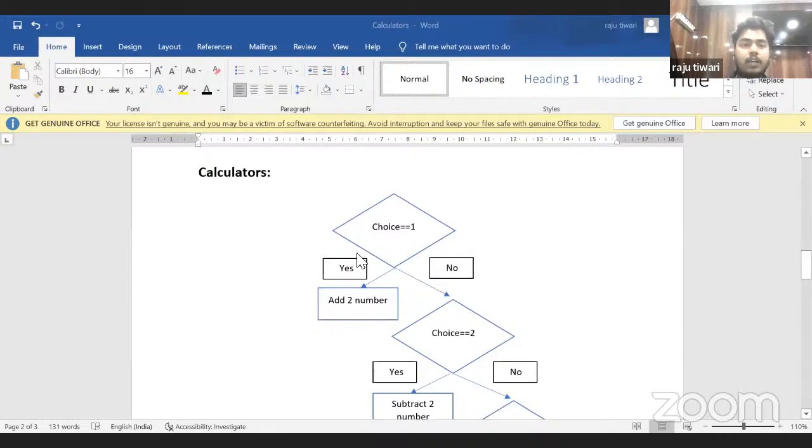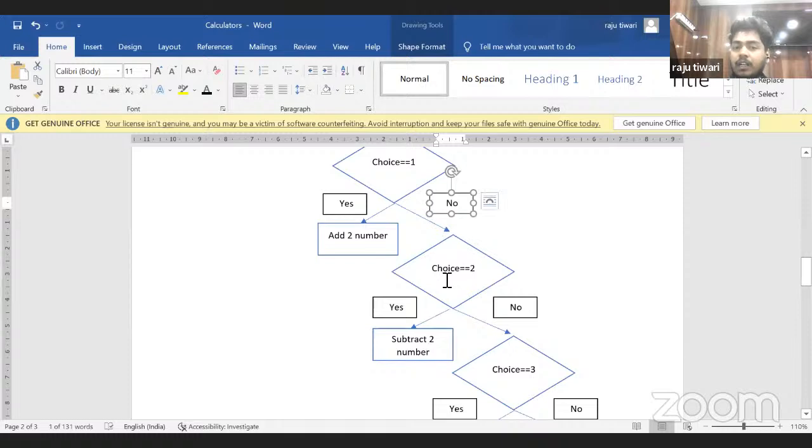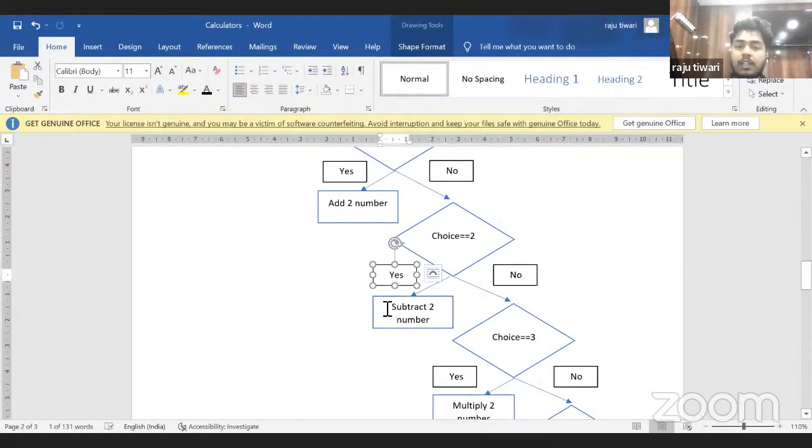Suppose, as I told you, we have to enter a choice, and according to the number you put in the choice, we will decide what to do. If someone enters choice 1, so choice equals 1, it is yes, then we will add two numbers. But if someone didn't enter 1 and it becomes no, then we will check if someone entered choice equals 2. If it becomes yes, then we will subtract two numbers.